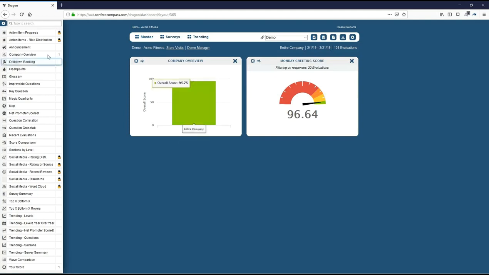Future videos in this series will go over the settings that are available in each of these widgets, as well as detailing what these widgets can show to you.